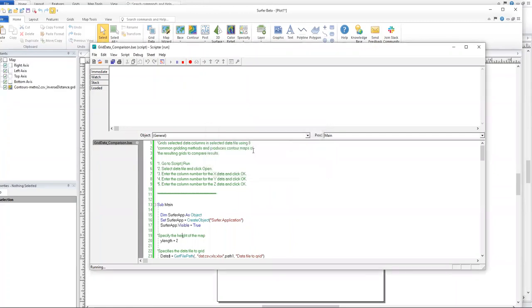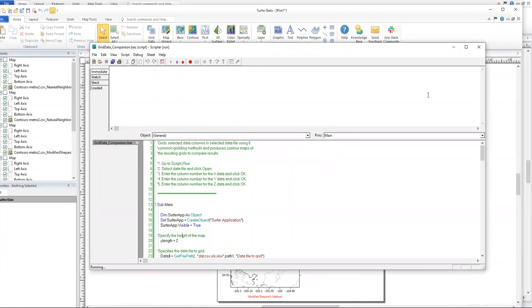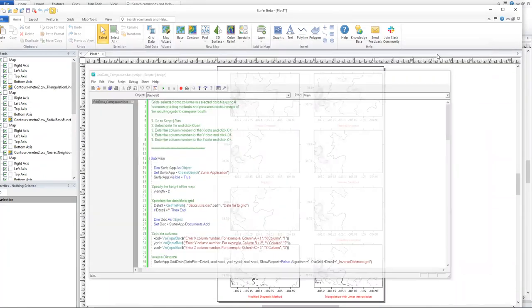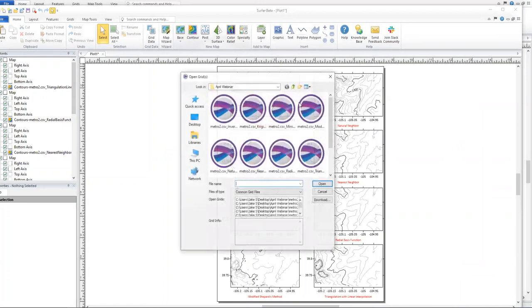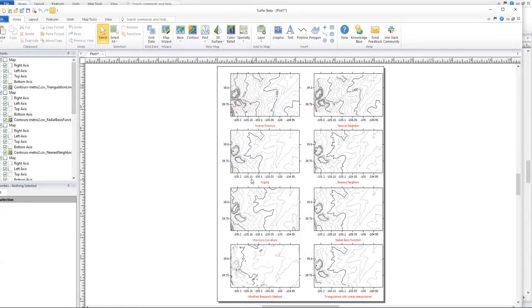And when I click OK on that last data input, that script is going to run behind me in a new Surfer window. You can see we now have 8 contours that represent the 8 most popular gridding methods in Surfer. That was also clearly much more efficient and quicker than if I would have clicked new map contour and selected a grid file for each individual map.